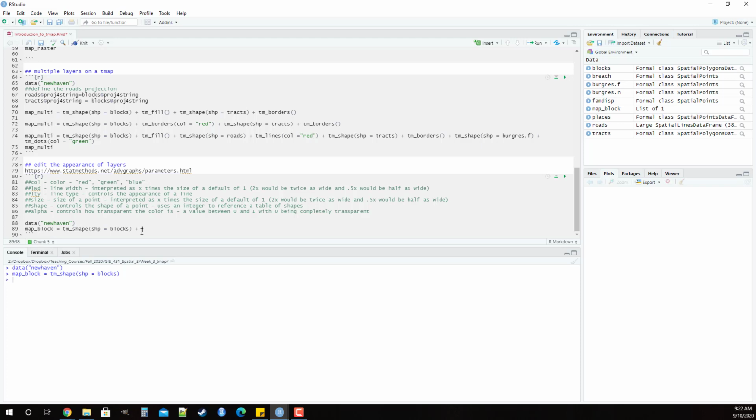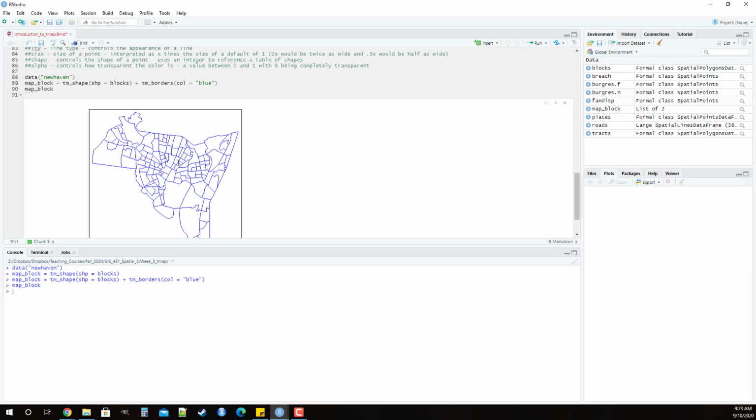We have to also tell it what type of geometry we want to use. And so what I would like to do is tm underscore borders. And what you'll see here, if you pay close attention, is this contextual pop-up shows up, and it says that we have access to the color, line width, line type, and alpha. So we can really tweak all 4 of those parameters in this case. So if we do col equals, let's do blue. If we run that, and then we run map underscore block, you'll see that now our lines are blue.